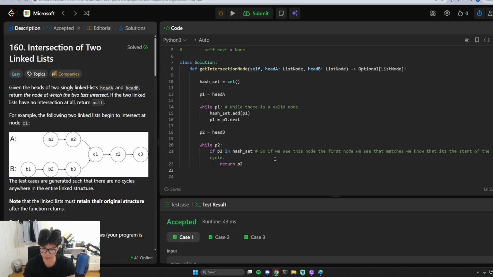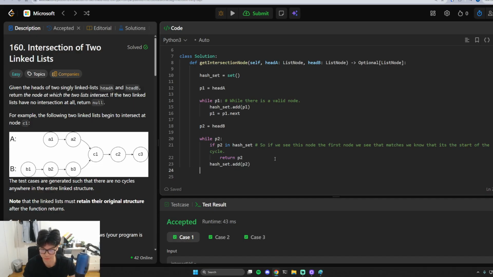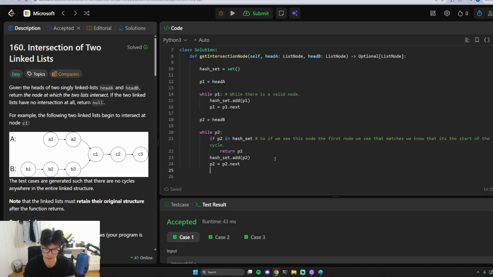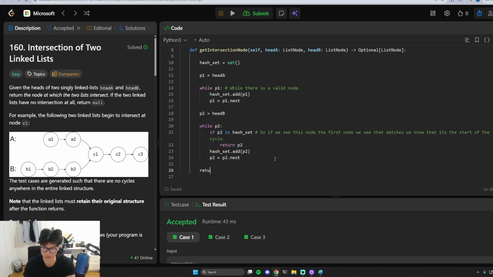Otherwise, what we're gonna want to do is do the same thing. So we're gonna hash set dot add P2, and then P2 is equal to P2.next. We want to traverse the next node, and this test case again says return null, right? So it should be good.